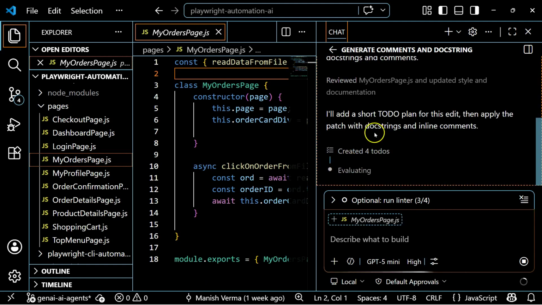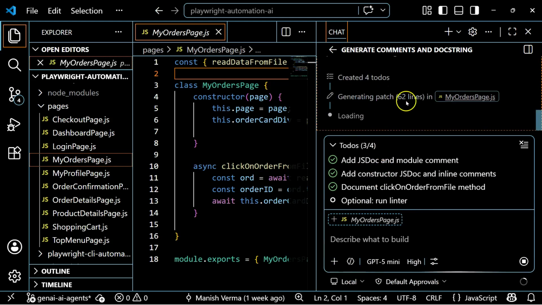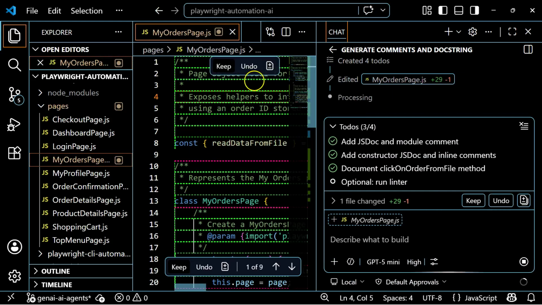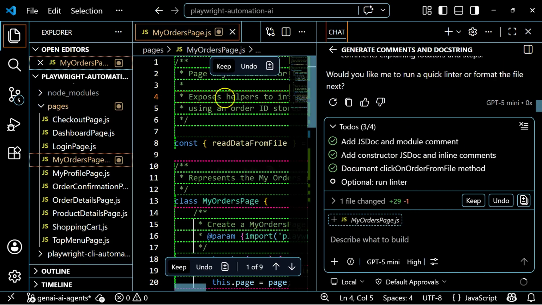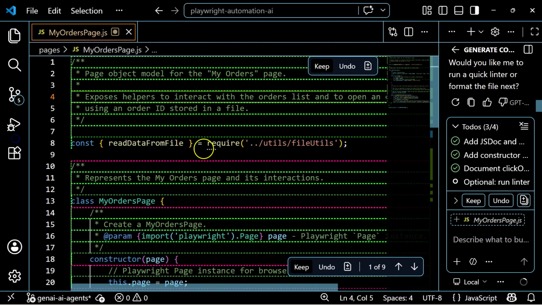And now you'll see it has created a to-do plan to basically achieve that specific task, and now it is generating the patch, which is adding these docstrings. And as soon as it is completed, you will see that you have the updated file in here with all the docstrings and comments that have been added.